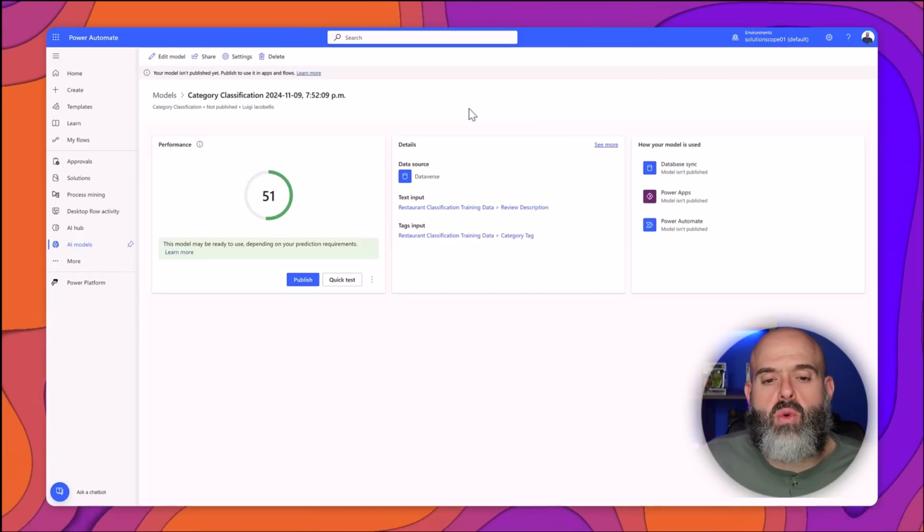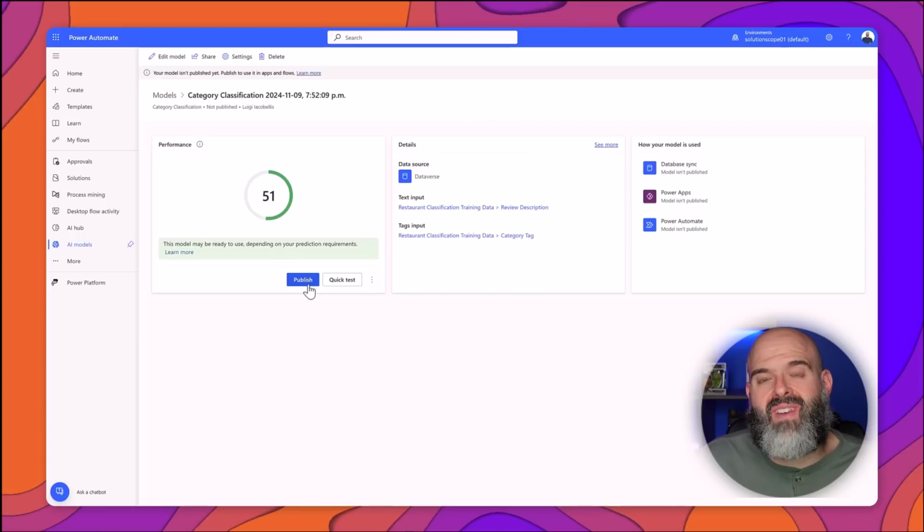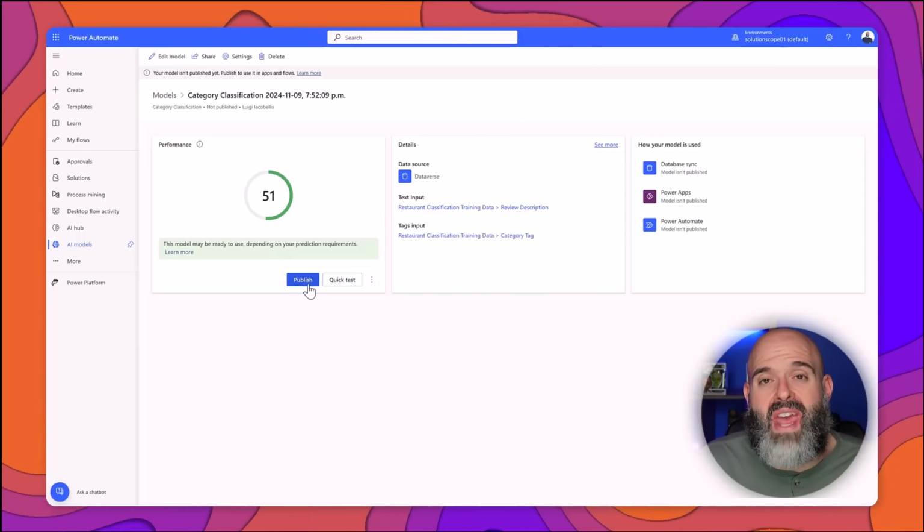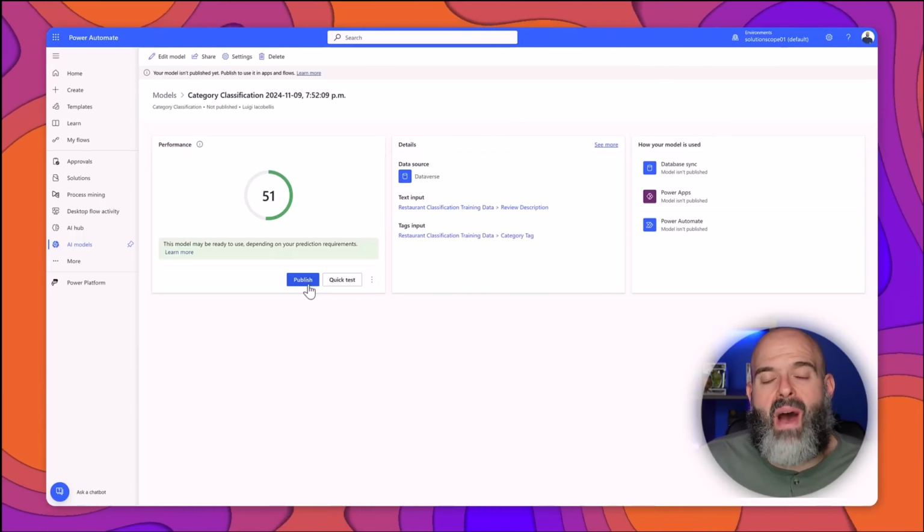Now, I'm just going to click publish so that we can actually move on to the last step, which is to demonstrate how you can invoke this model from a Power Automate workflow.